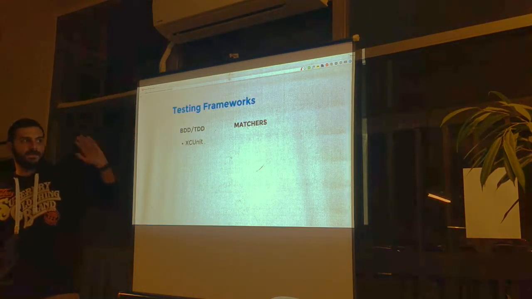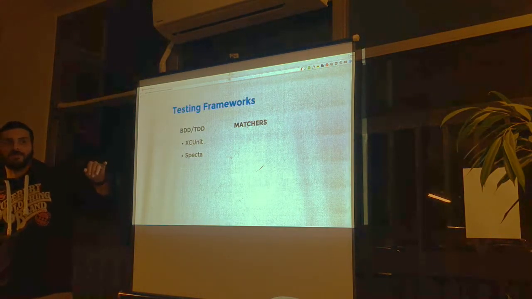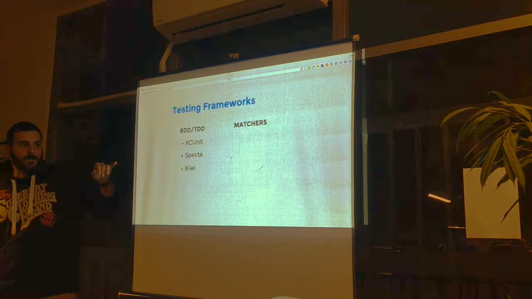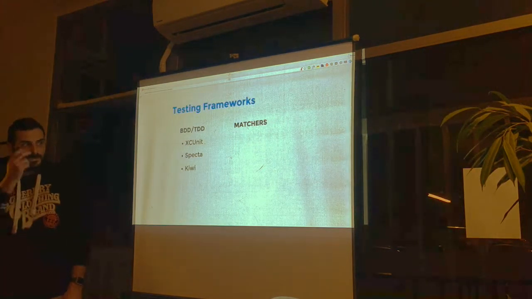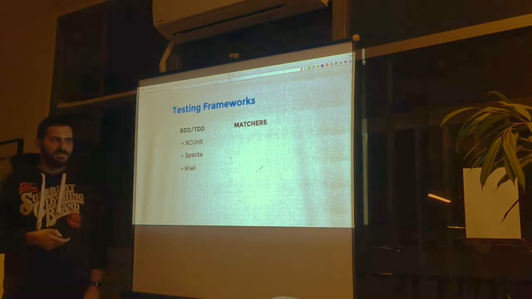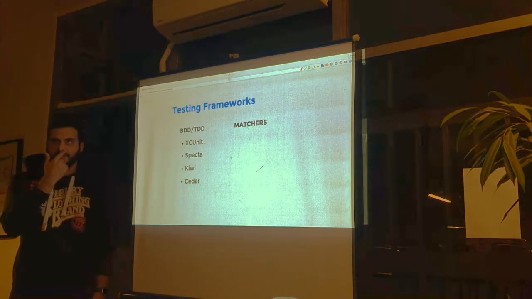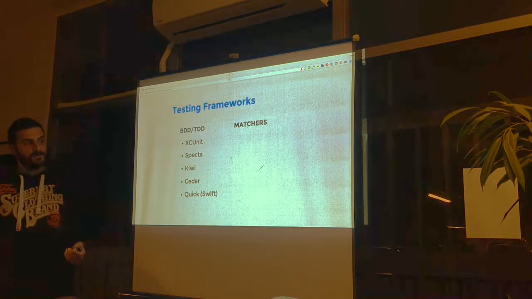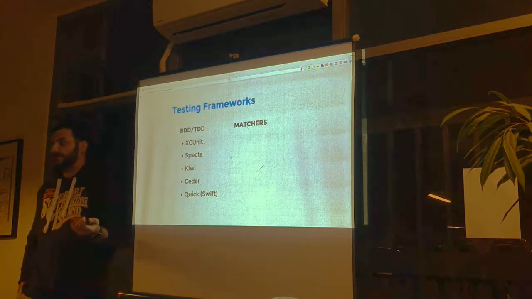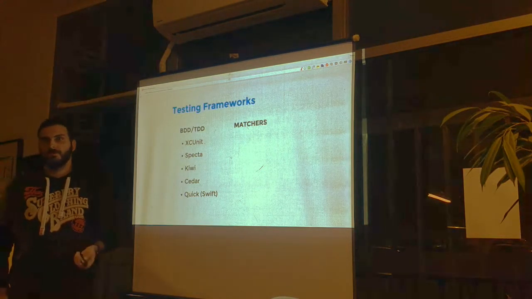So in terms of BDD and TDD, you have XCUnit, which is the default of Xcode. You have Specta, quite significant contributors in this project, Facebook guys, GitHub guys. You have Kiwi, which is, I mean, lots of people are using it. Specta and Kiwi are quite similar, in fact. You have Cedar, which is another one from Pivotal Labs, I guess. And you have Quick, which is also maintained by a Facebook guy, and it's actually a pure Swift testing framework, one of the very few, and quite possibly one of the most mature.